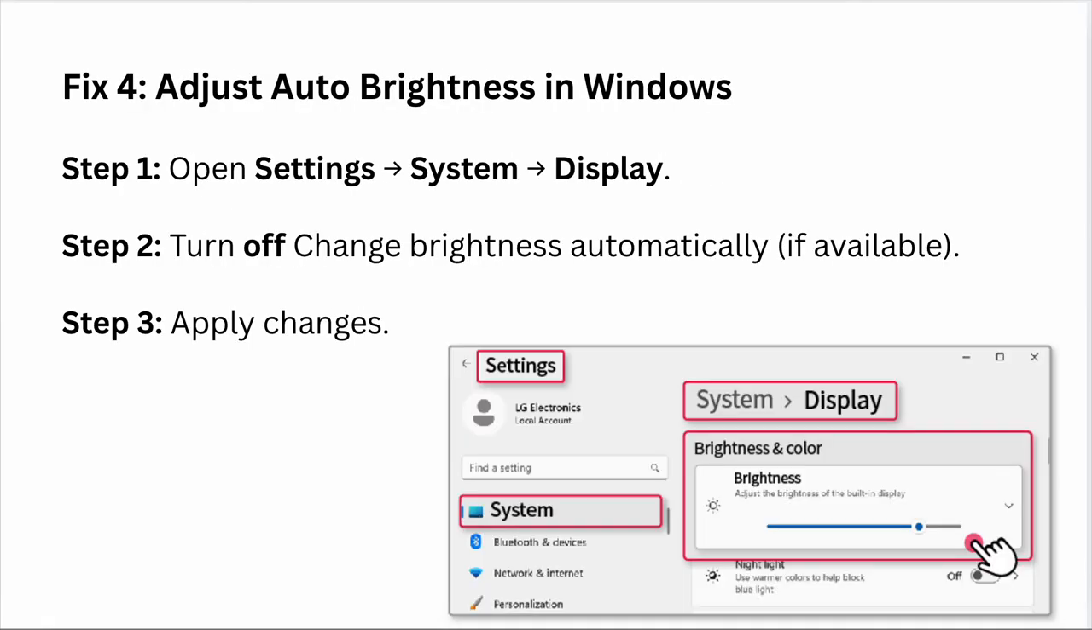And fix four: you can adjust auto brightness in Windows. Open settings, then go to system and now at last click on display. Then turn off change brightness automatically if available and then click on apply changes.